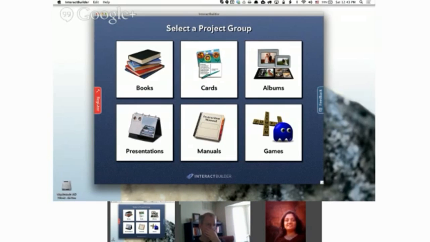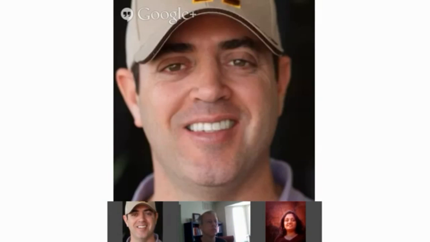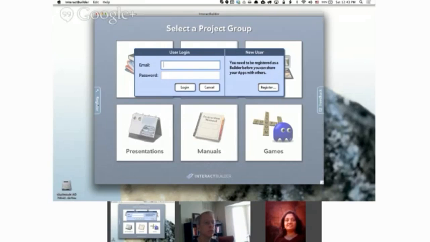Now, the nice thing is when you go to register, if you've already registered, you can just put in your email address and your password, or you can just start a registration from scratch. Now, why do you care about registering the software? Because the software, I should mention, is free, right? The InteractBuilder is a free software application.